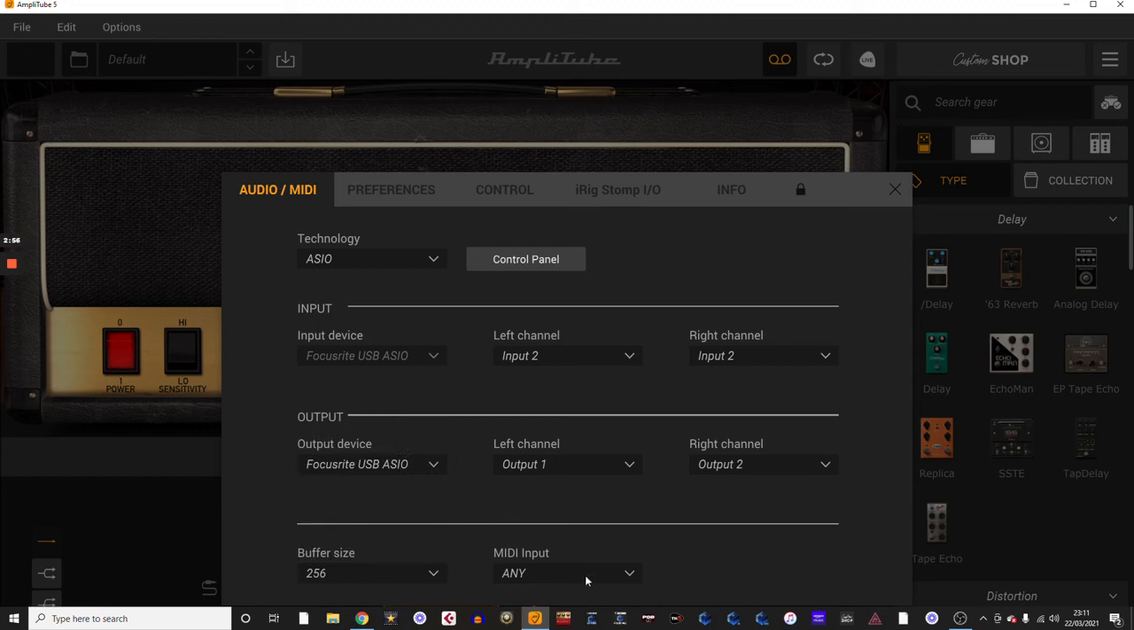MIDI input, we're just going to leave it on this one. There are some other options here which I'm going to cover in the future, but at the moment this is just giving you an idea of how you set up your interface. As long as you've got these things set up correctly, you should be hearing sound coming out, obviously the input going in. You'll see the input meters flash, and you should also see the output meters flash as well.